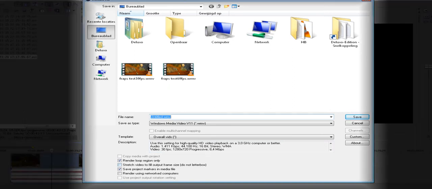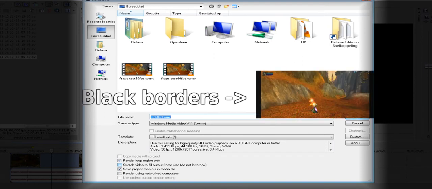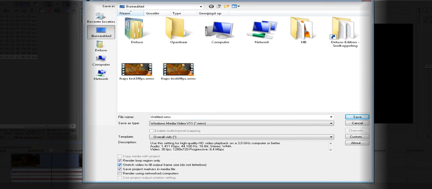I will use this as well, because some movies have these black boxes to the right or above, and it's extremely ugly, so I'm going to use it. And you won't have any black boxes. It only stretches the video out.